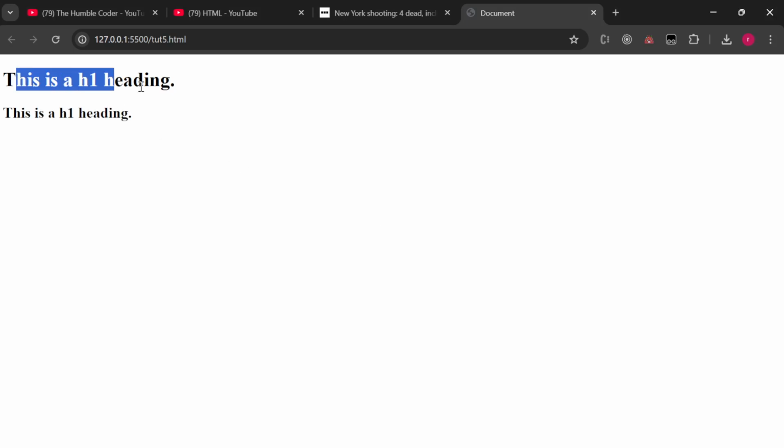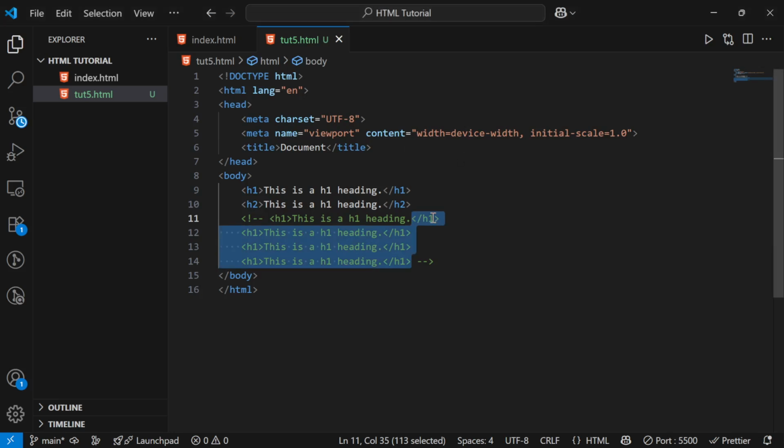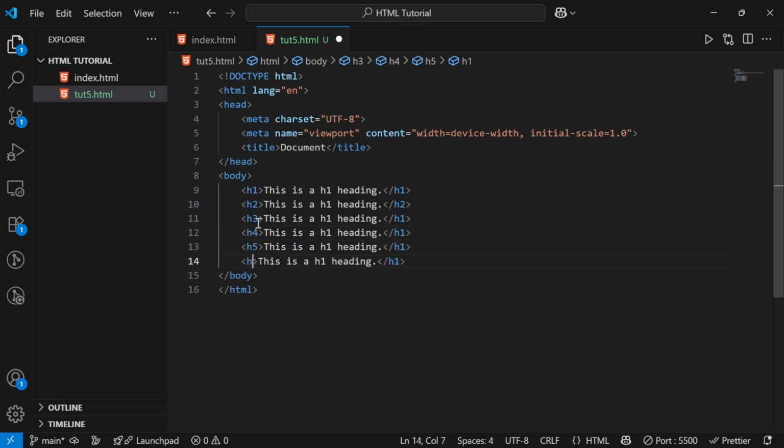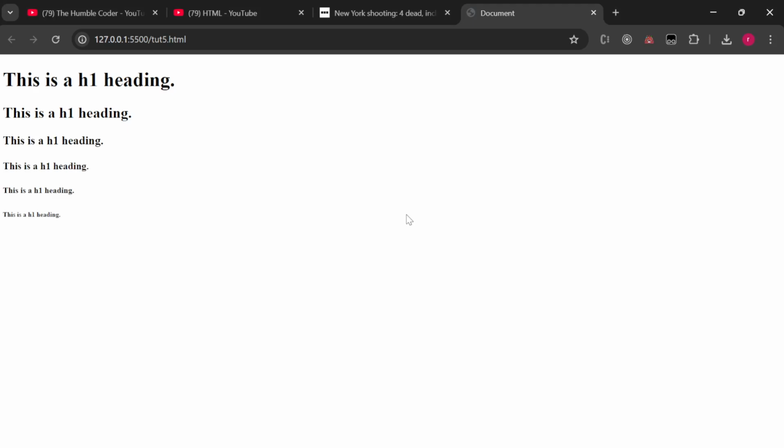So you can see the difference in size from H1 to H2, right? Let's see now H3. Now I will add all the remaining headings in one go. Okay, so H3, then comes H4, then H5, and then H6. In a similar way, here also I'll add all the headings 4, 5 and then 6. Saving this file, let's see. You can see the difference, right?